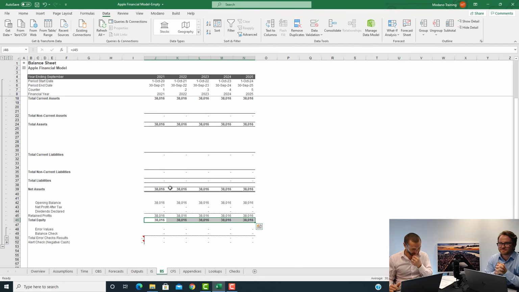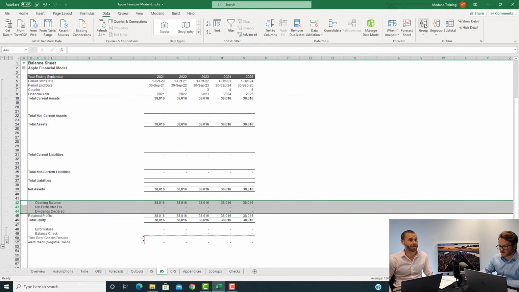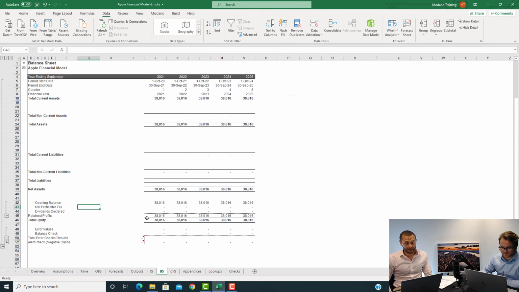And that's it. So what we've now got, we just now need to go down and make sure we group those rows again. So group the three detail rows: opening balance, net profit after tax, and dividends declared. And now the balance sheet balances.